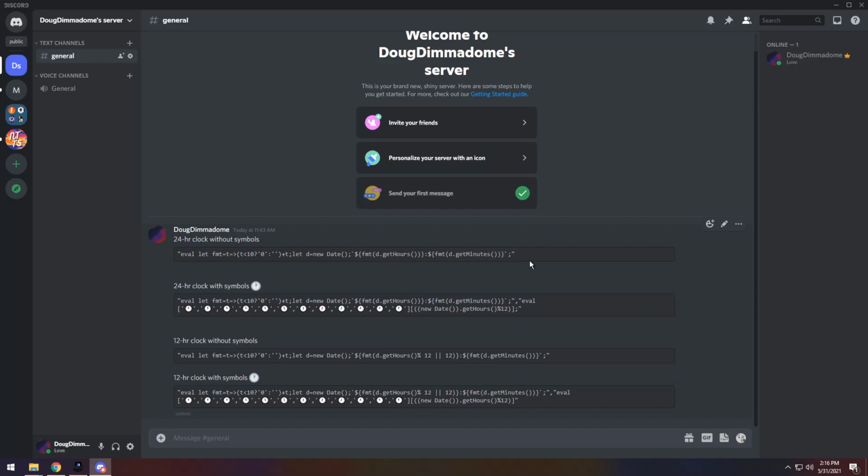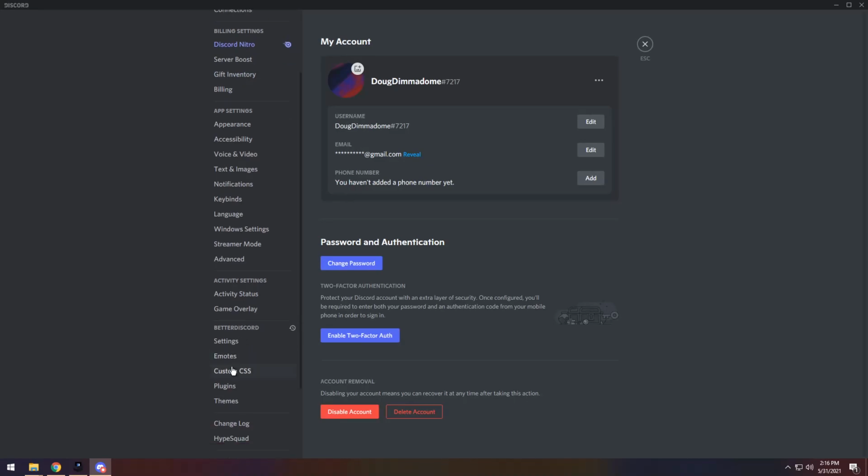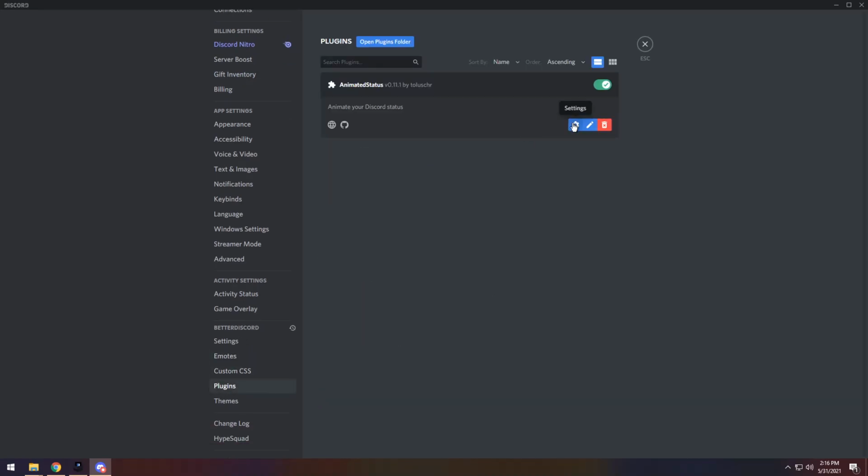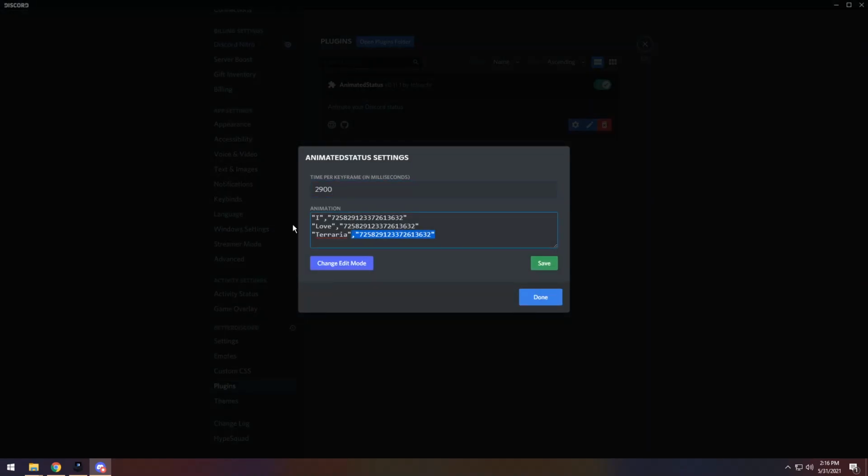So I'm going to copy whichever one I want. I'm going to do 24-hour clock, and I want to have the emoji, the clock itself, as part of my status. So I'm going to copy this chunk from the first quotation mark to the last quotation mark. So you need to make sure you include the quotation marks. I'm going to copy it using Control C, go into my user settings, go to plugins, then go into settings, and I am going to paste it into the animation.